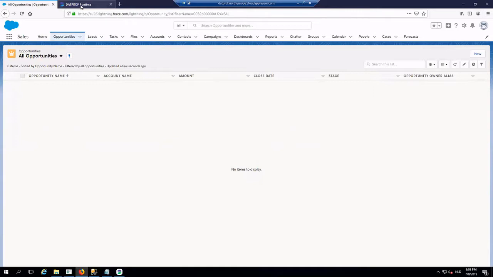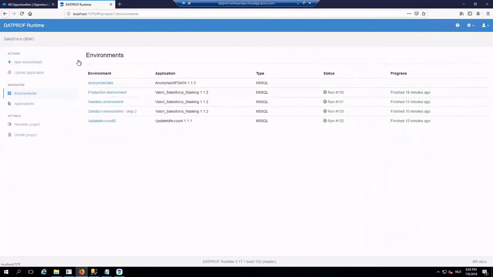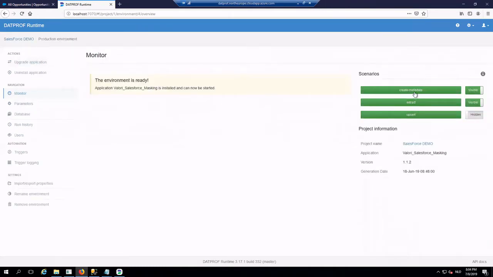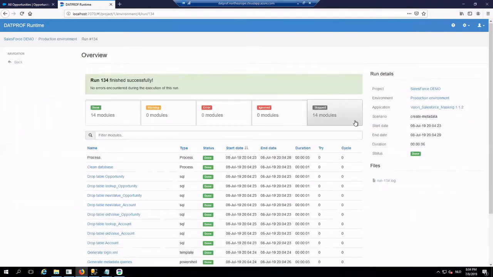So what we're going to do is take a look at DATPROF runtime and the setup which we have created in there, including the package, in order to make sure that we copy the data from the production environment, anonymize it, and send it towards the sandbox environment. In order to do that, we're going to take a few steps. What we first do is we go to our production environment, and what we say to runtime is, okay, start the project, in order to make sure that we download the metadata for the 2 objects which we have specified, which in our case are account and opportunity.